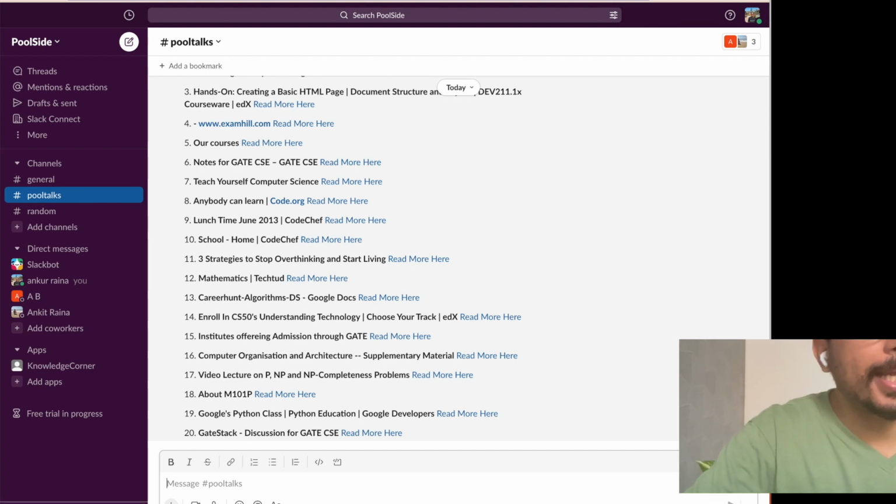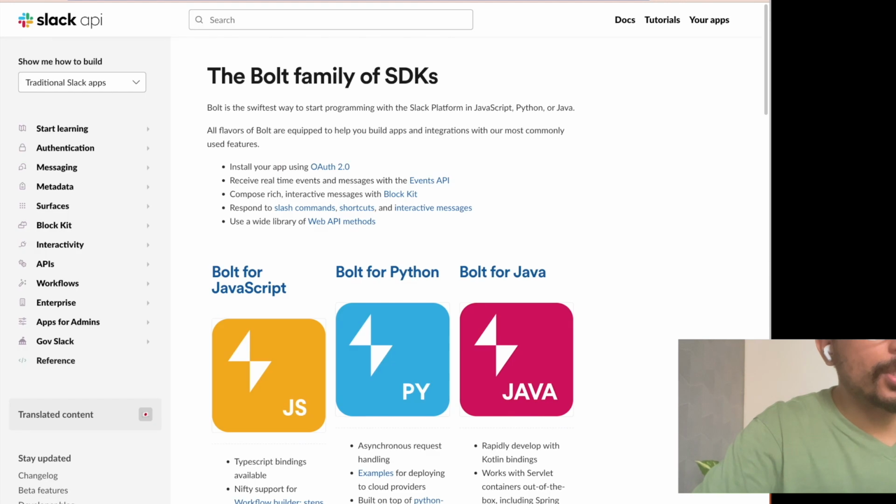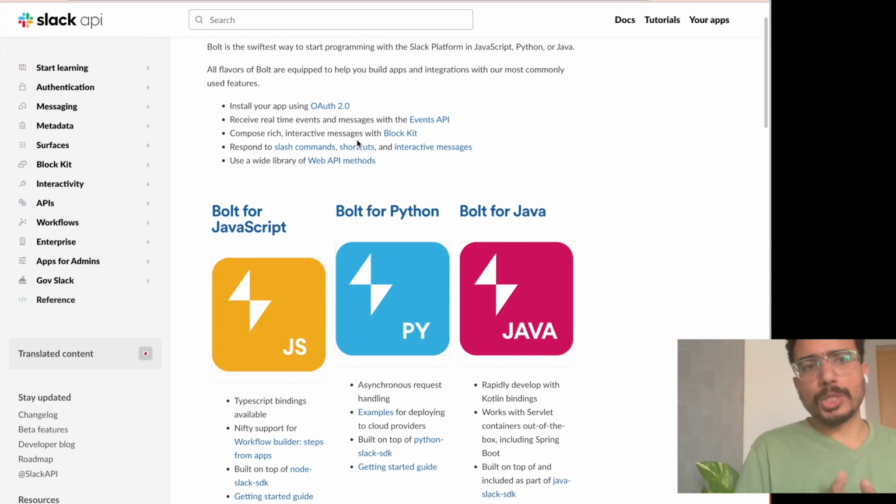Slack SDKs are called Bolt SDK. This is the family of SDKs that Slack has. There is a Bolt SDK for JavaScript, there is a Bolt SDK for Python, and there is a Bolt SDK for Java. In today's tutorial, we are going to take a look at the Bolt SDK for JavaScript. Now, let's go back to the architecture.